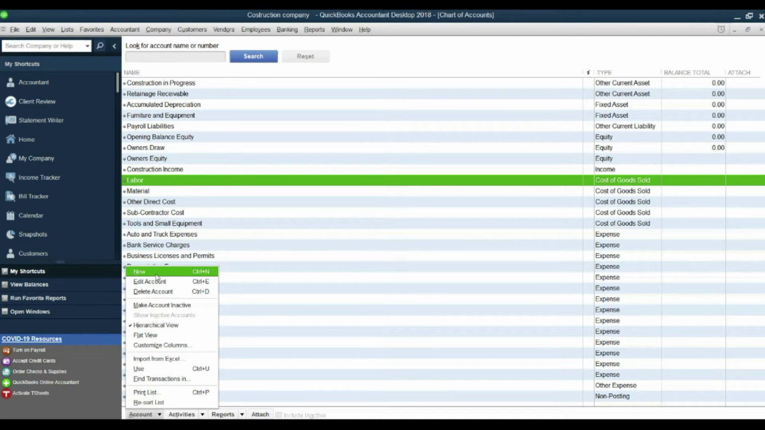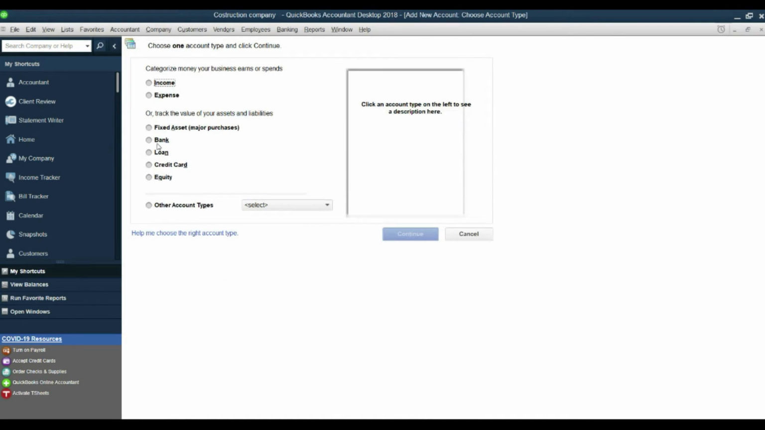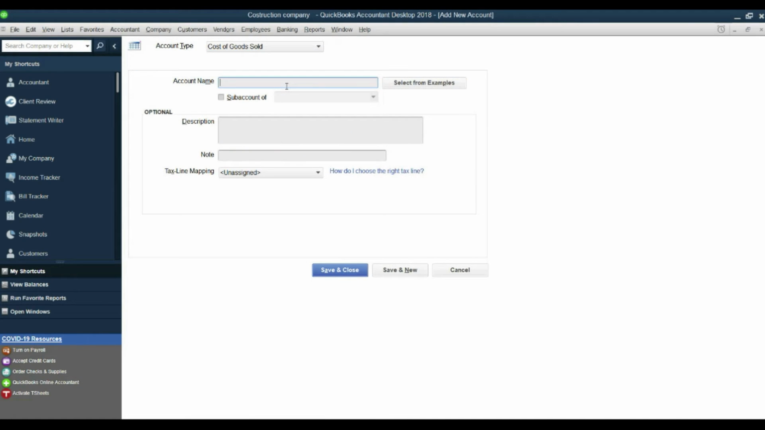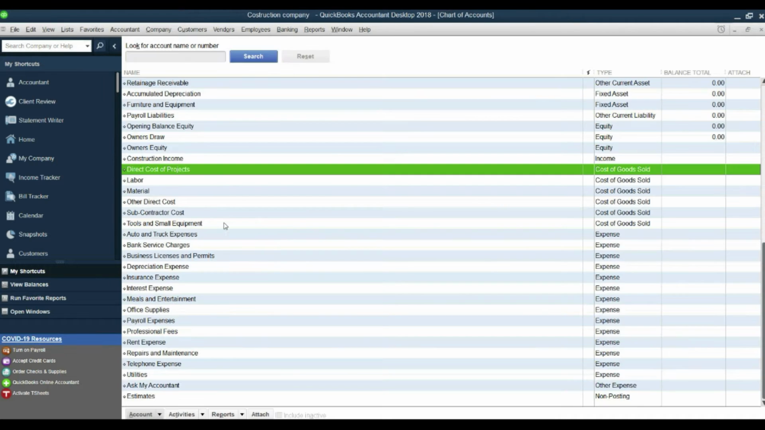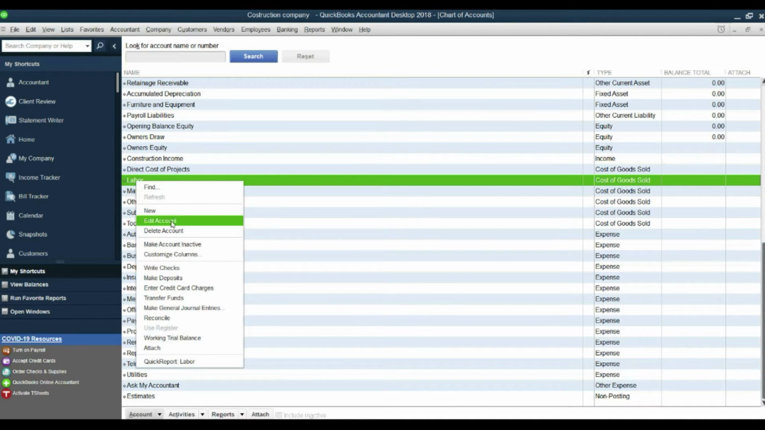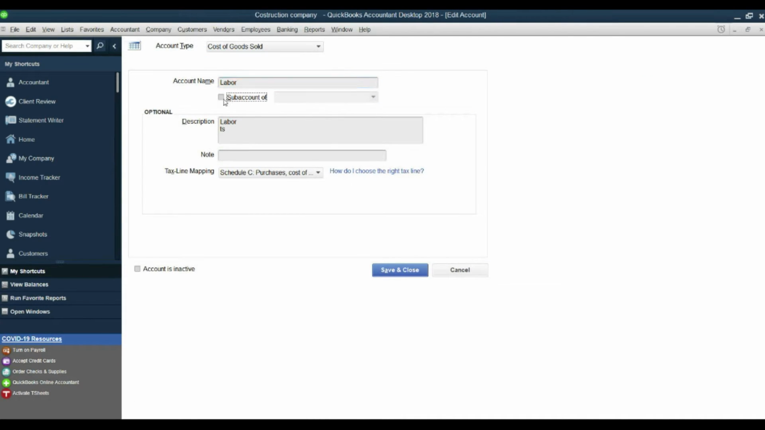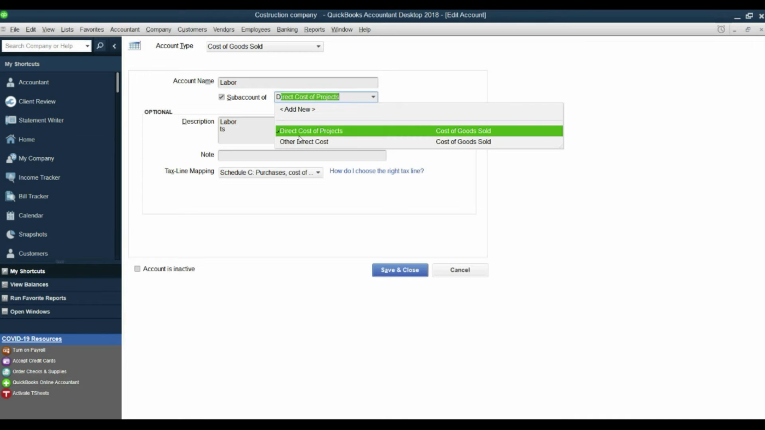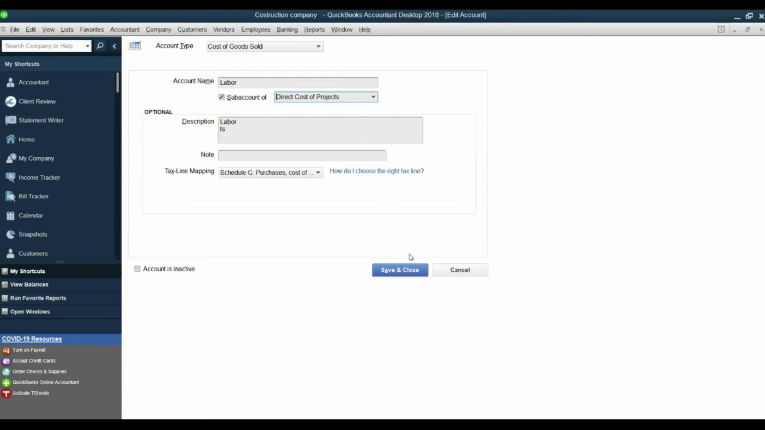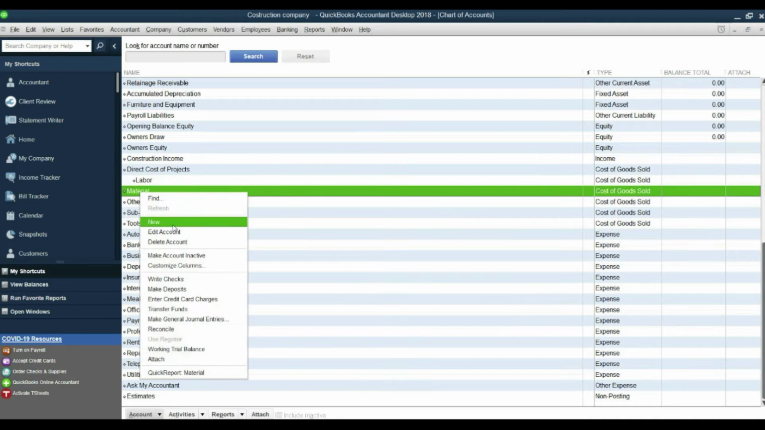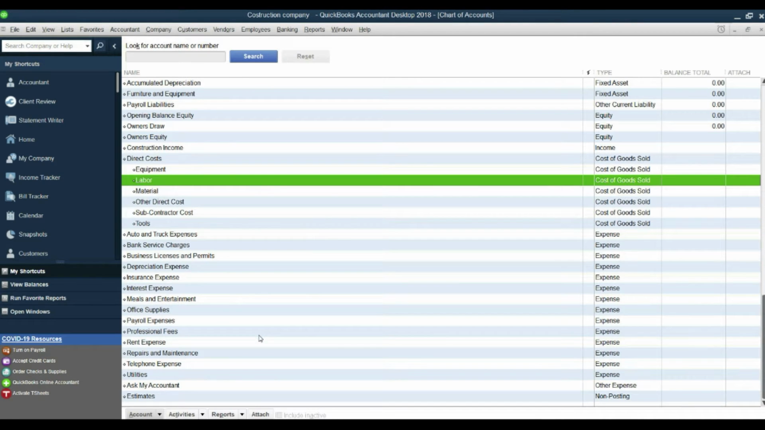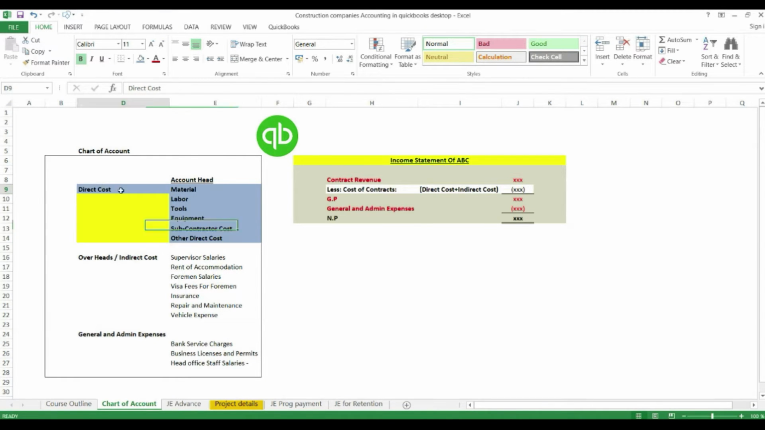I'll click on account, click on new, and here I will select cost of goods sold. Here I will select direct cost. Now I will make it sub account of this. Just click here, sub account of direct cost of projects, sub account of direct cost. Now similarly, we are done with that.